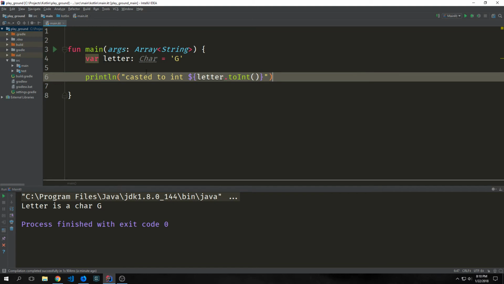We can also do what is called casting. So if we want to convert from one type to another, we can do so. And if I want to convert this character into an integer, I can just call letter.toInt inside of this string interpolation block. So you can see here that we're using these curly braces. This means that anything inside of the curly braces is a piece of code, and whatever that resolves to then gets embedded inside of the string. So G becomes the number 71 when it gets converted into an integer.